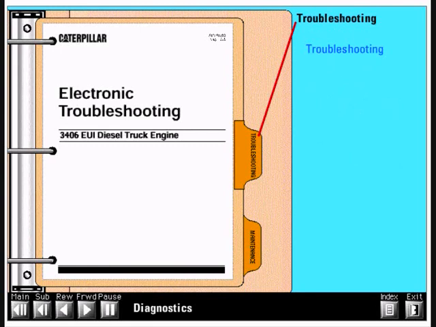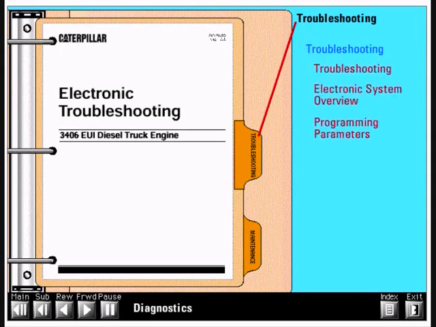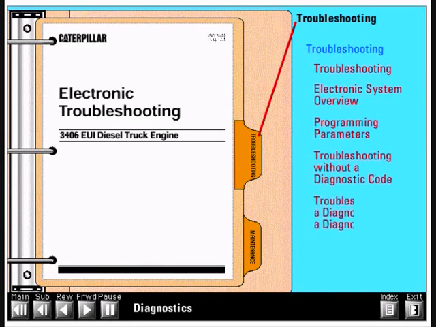Topics that are covered are troubleshooting, electronic system overview, programming parameters, troubleshooting without a diagnostic code, troubleshooting with a diagnostic code, and a diagnostic code list.